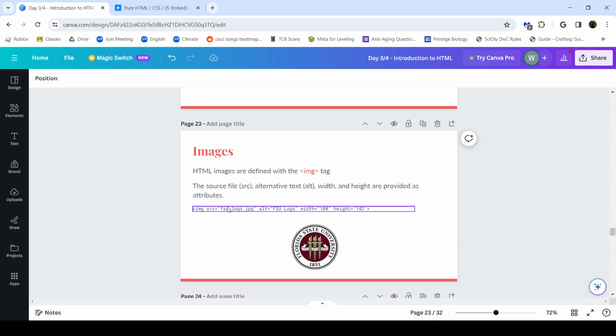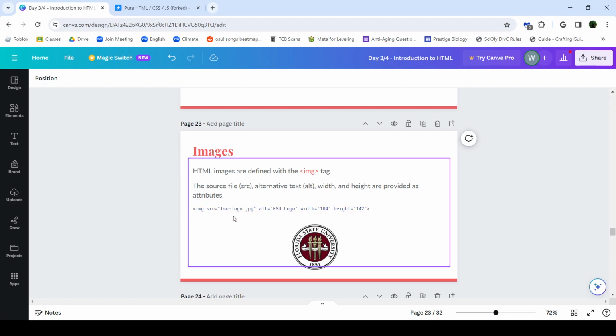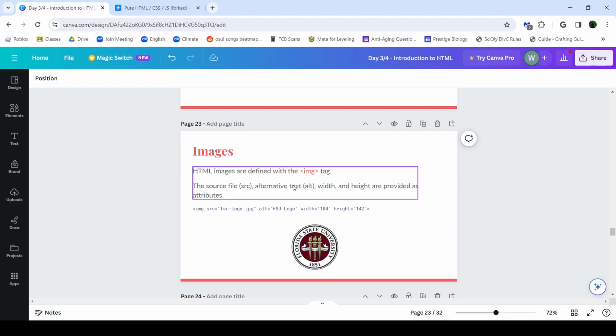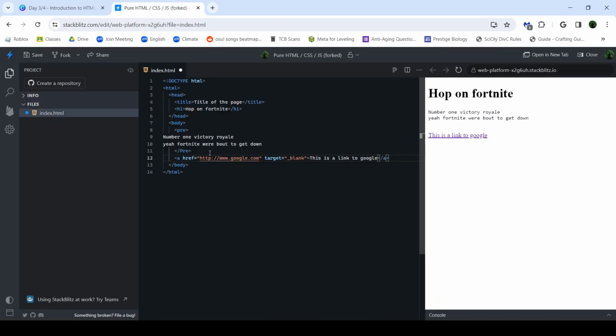So src is like what your image is, right? It's the link that your image is gonna draw from. So here it's fsu-logo.jpg, but we can use any photo just like I'll show you guys. So for example, here, right? So opening tag img, and then we want src. So src equals, and then quotation marks like always.